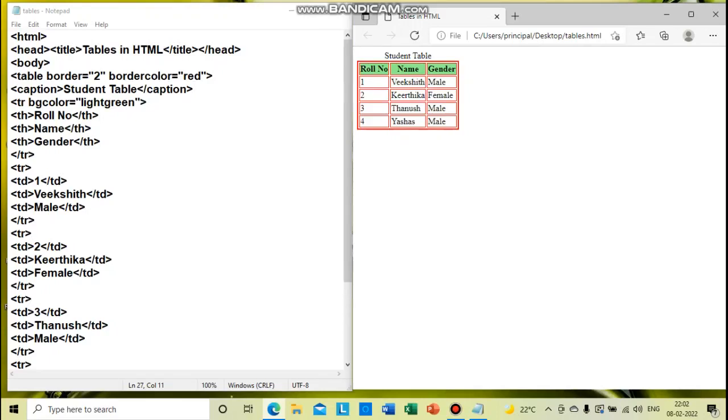Hello students, in this video we are going to create a table using HTML code. So this is the table you are going to create today. First analyze the table. By seeing this table you should be able to write this code.